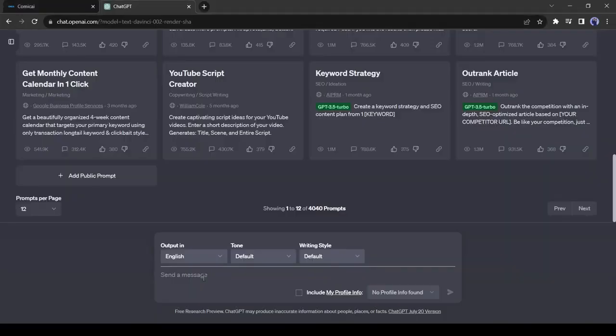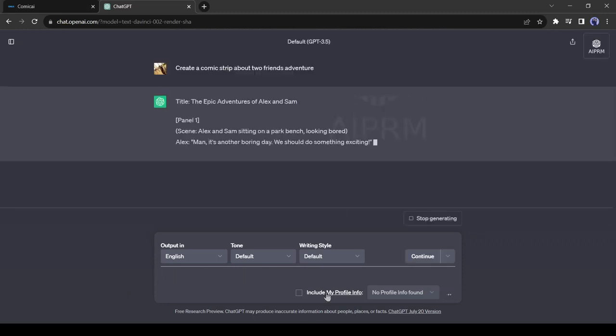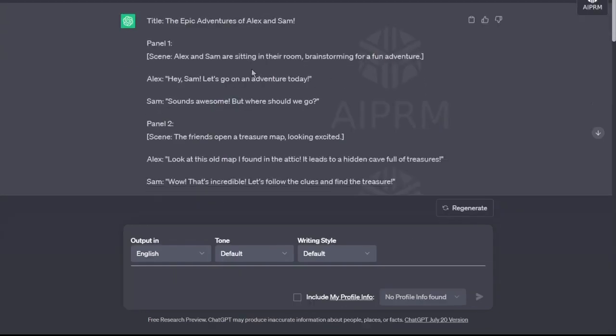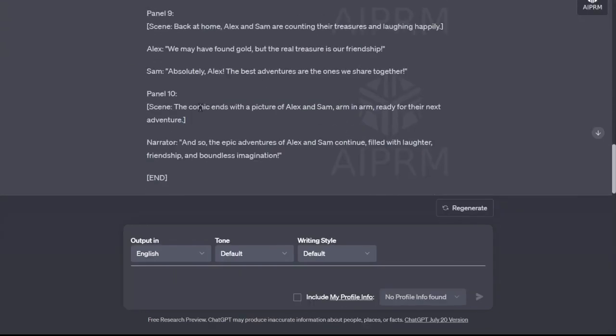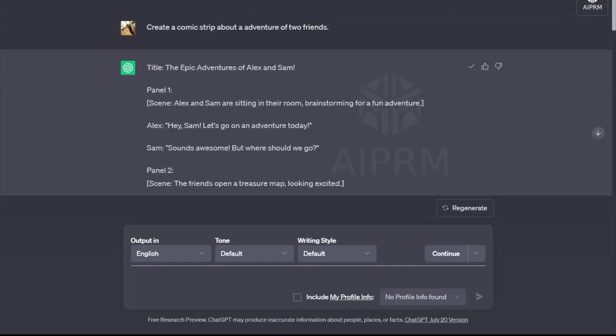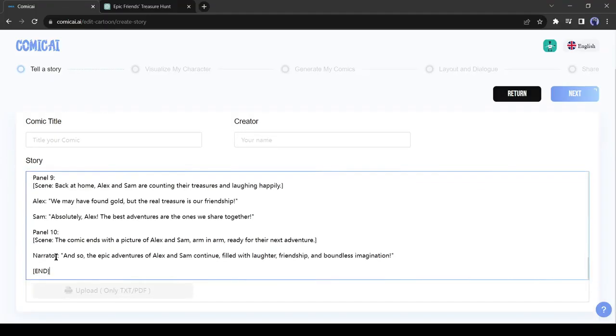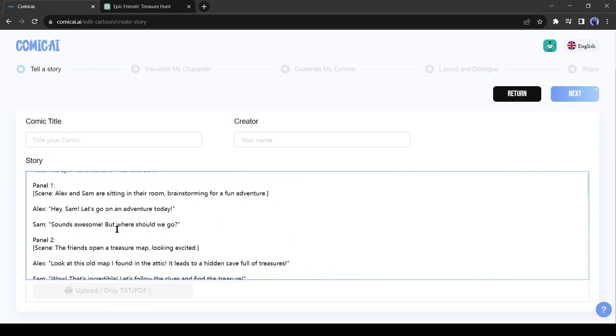After coming to ChatGPT, I am giving the prompt: create a comic strip about 2 friends' adventure. ChatGPT has generated a comic story with panel suggestions. That's great. Let's copy the comic strip and paste it into ComicAI. If you have your own story, you can upload it. ComicAI supports TXT and PDF files.